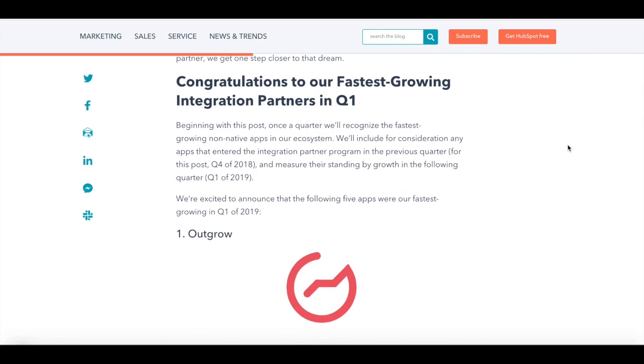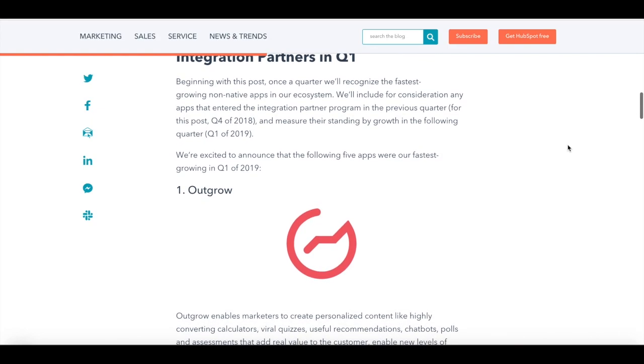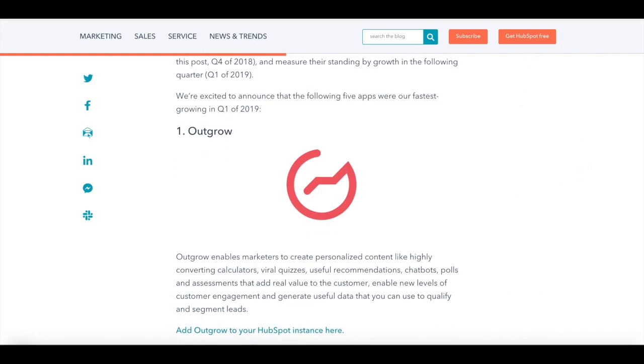So let me just explain to you what Outgrow does. Outgrow enables marketers to create personalized content like calculators, quizzes, recommendations, forms, surveys, chatbots, polls, contests, and assessments. These high converting and viral experiences add real value to the customer, enable new levels of engagement, and generate helpful data that you can use to qualify and segment leads.